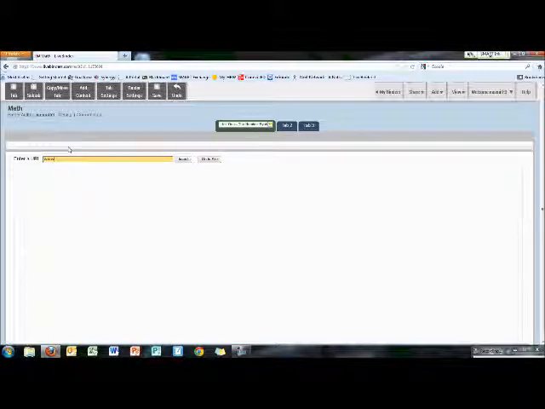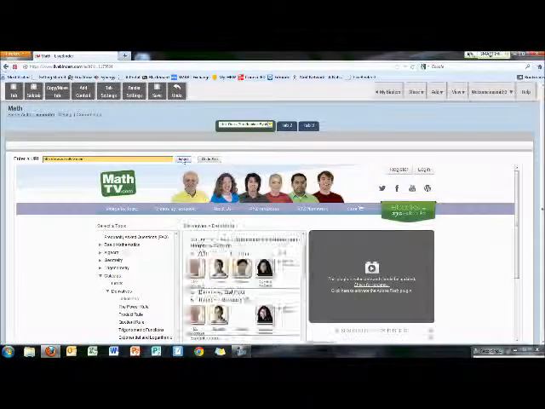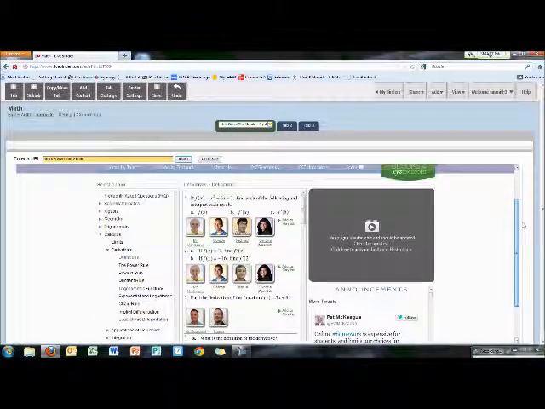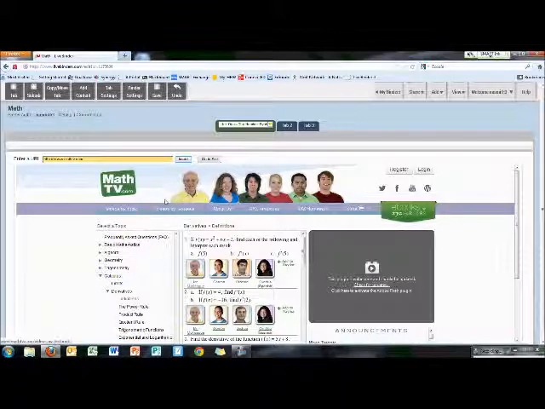So I use MathTV a lot for the number system. So if I hit insert, type in MathTV, hit insert, and I have the website mathtv.com within my Livebinder. So with this I could share it with my students. I could link it to my students, and they can go in here and see what they've got going on.